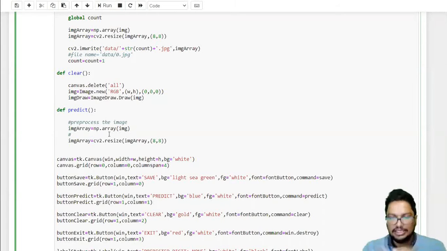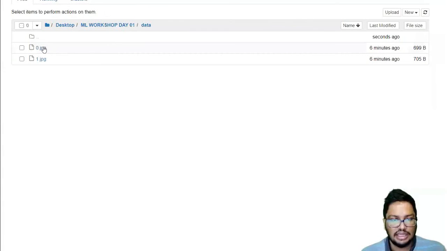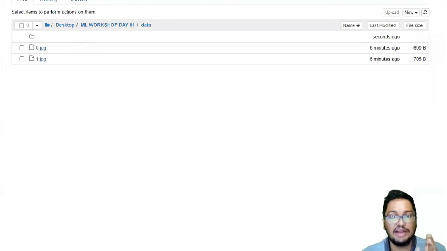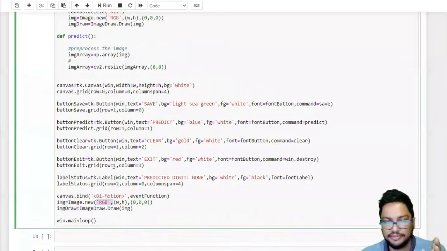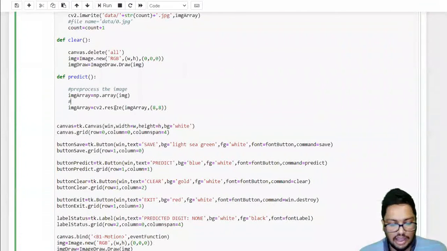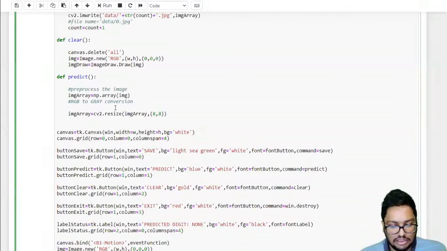I know that images look like black and white, right? We saw that the images look black and white here, but the format is RGB. We have created it as an RGB image. So here we have to convert the RGB to gray. The format needs to be converted, right? That could be done like this.